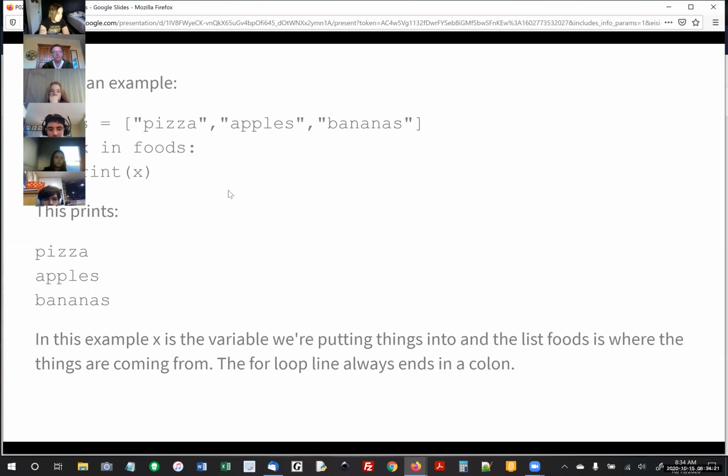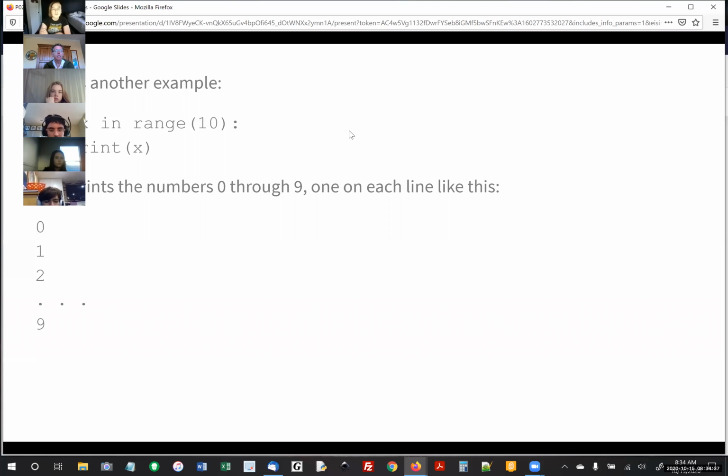A for loop always has a colon on the end, kind of like our while loops had to have a colon on the end. So if you had a list of things and you wanted to process that list, you can use a for loop to do that. Process, like print or do something to it.